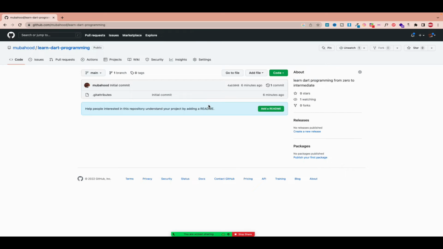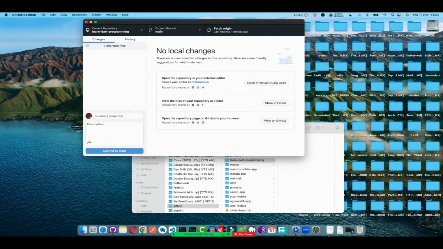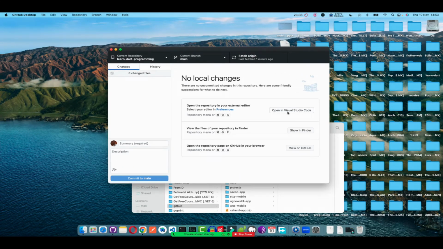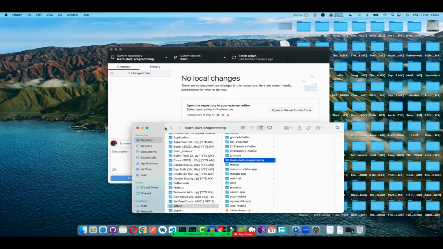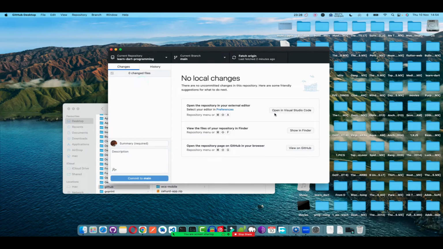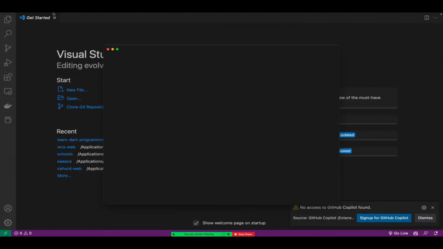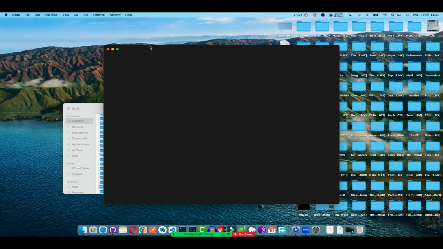Once the project is published, I can go ahead and open it in Visual Studio Code, or I can even click show the folder. When I click show folder, it will show me where this project is. If I say open in Visual Studio Code, GitHub will help me open this project in Visual Studio Code straight, without me hassling to drag and drop. So now here it is.